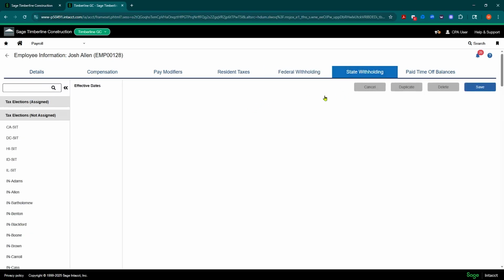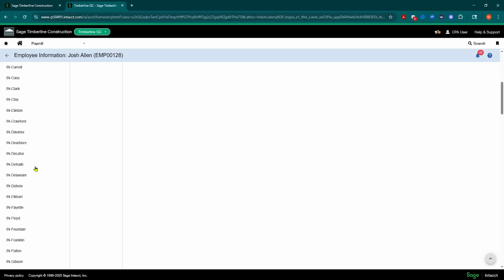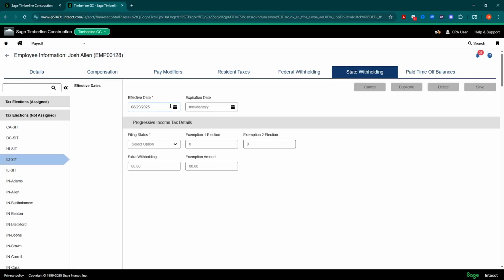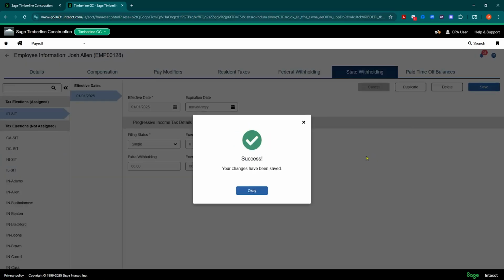Next tab will be state withholding. So this is going to show you all the states or any local taxes that you might have, but typically the state income taxes that you have. And we know this employee is in Idaho, so we definitely want to click on Idaho, put in an effective date, and then you'll get the state-specific boxes, and most of the time they're the same, but single and 0, save.